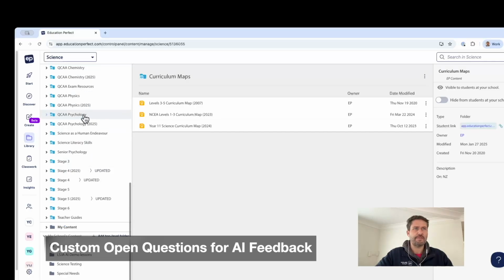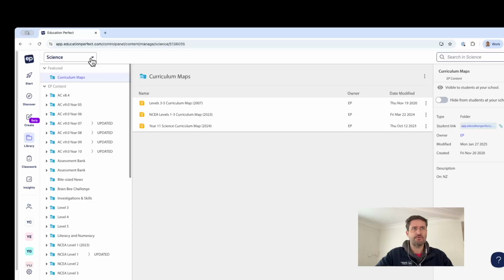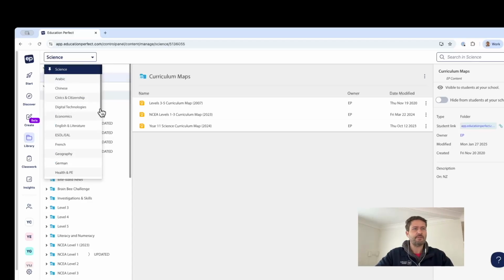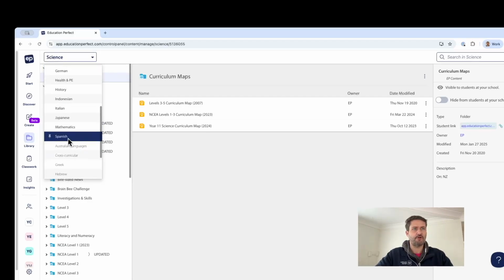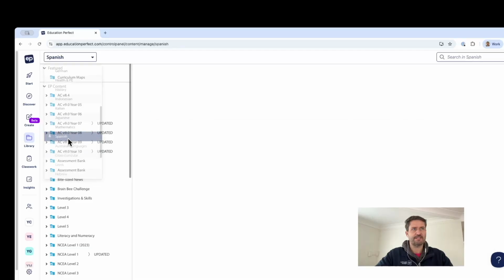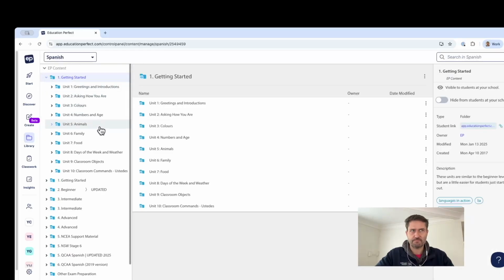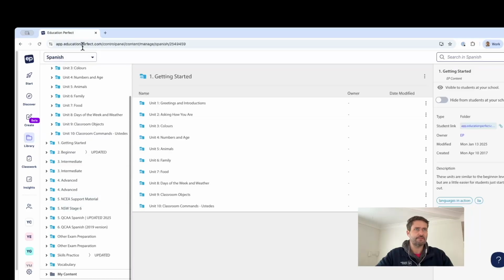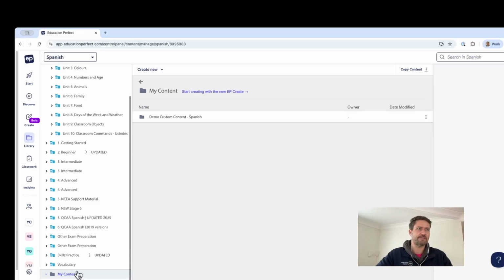And one thing I need to point out is to be sure that you create the content in the appropriate folder. Because if you create it in the incorrect folder, it's almost impossible to get it over to the correct folder, just because the subscriptions in EP are based on subjects. So that's why it's kind of partitioned that way. So once I'm in my correct folder, for this example, I'm using Spanish because that's my language other than English. And I'm going to My Content.